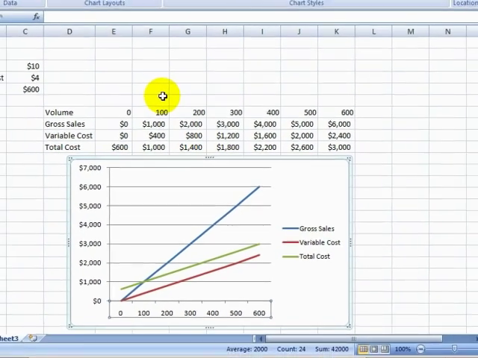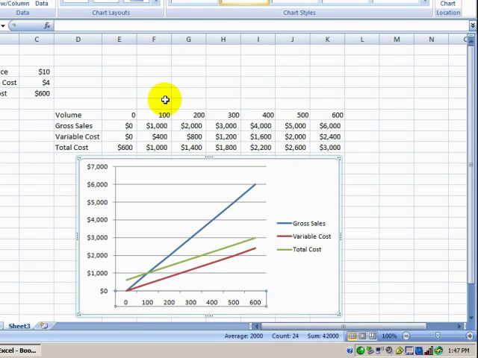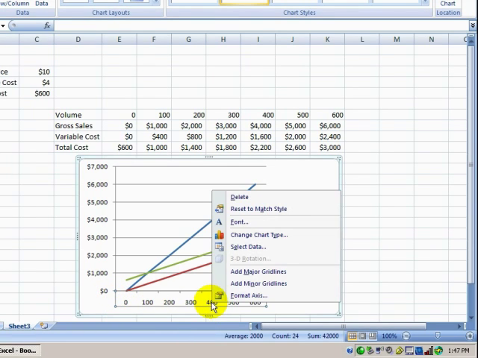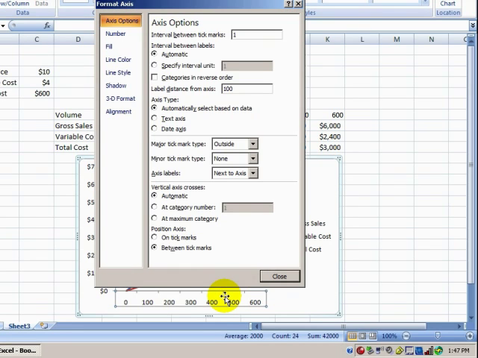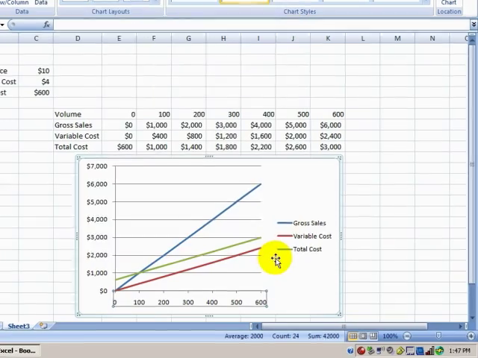We might want to change the formatting of our horizontal axis. For example, let's say we don't like how the 0 on the horizontal axis is not flush with the bottom left corner. We can fix this by right-clicking on the horizontal axis and selecting Format Axis. We can then position that axis on the tick marks and click on Close. Let's take a look at our chart.